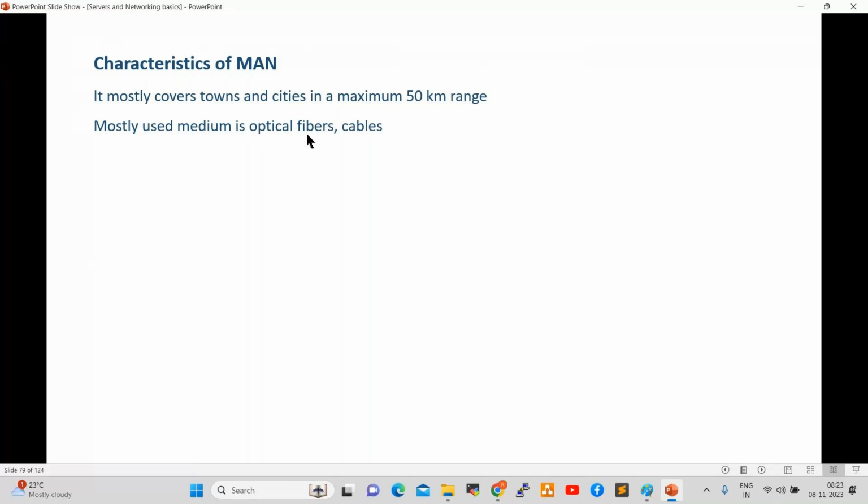So Category 5 cable is what we use in LAN connectivity. Optical fiber cable is used for more distance, right? So in a 50 kilometer range we can use optical fiber cable. With optical fiber cable, the signal goes through as a light signal. We don't use color coding, right? So optical fiber cables are a bit costlier compared to RJ45 cable.